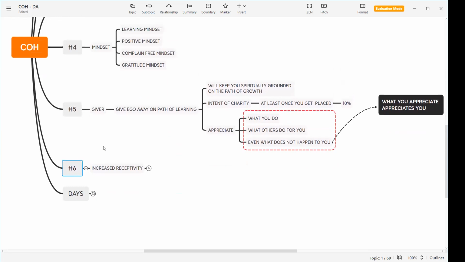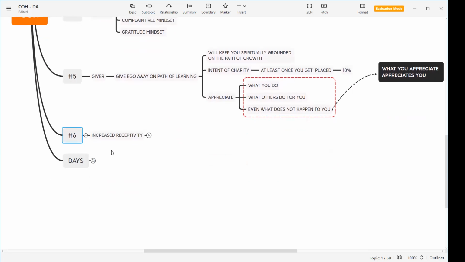And the sixth, which is very interesting, last but not least: before you do all of this, start your day with increased receptivity. Increased receptivity means your productivity should go high. Everything you are doing in your daily activity should fall in a positive manner. Your outcome should be very, very positive.